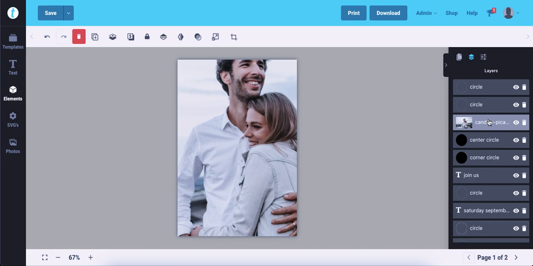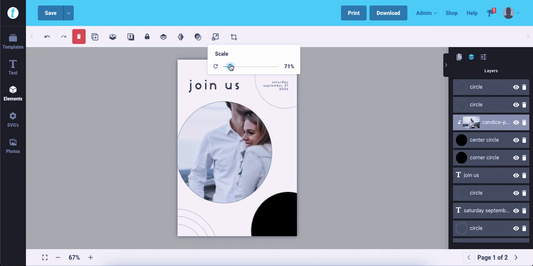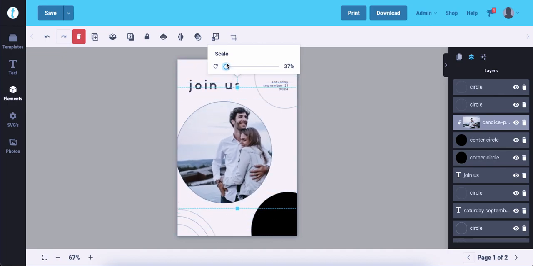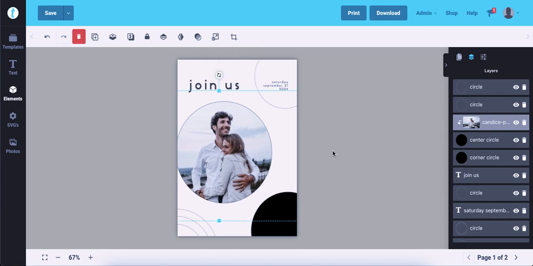Once you have it there, it's a simple right click, create clipping mask. Now you'll see it's a little off center, a little zoomed in. So you can use this scale button here, zoom in and out. And you can click and drag on that image to make sure it is placed how you'd like it.